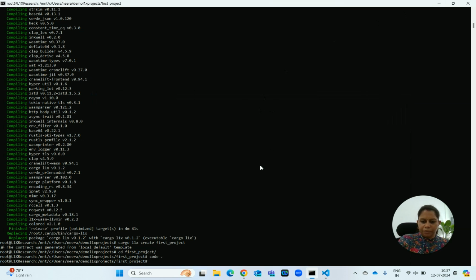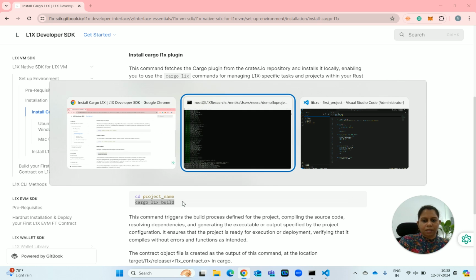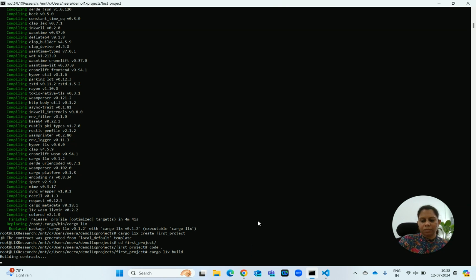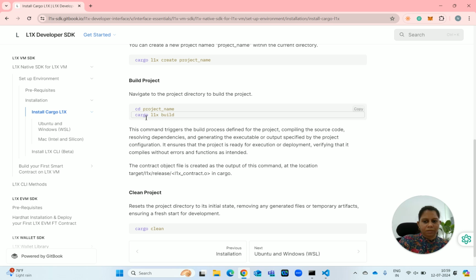So next we will go back to our Gitbook and run the command cargo L1X build. This is a command to actually compile the project. So it's working on it. Once this command runs, we'll be able to get the contract object file, which will be at the location target L1X release, and will have the contract object file name.